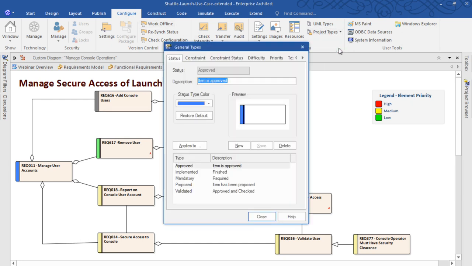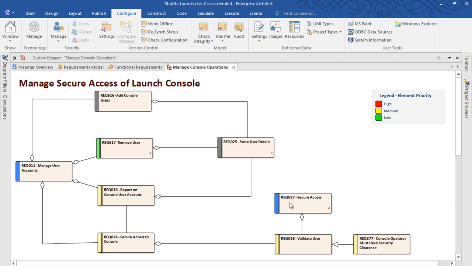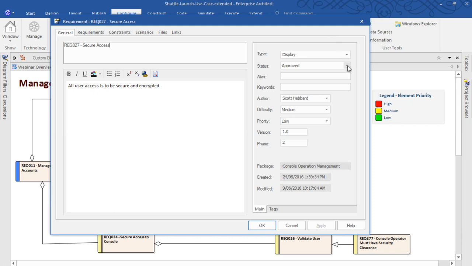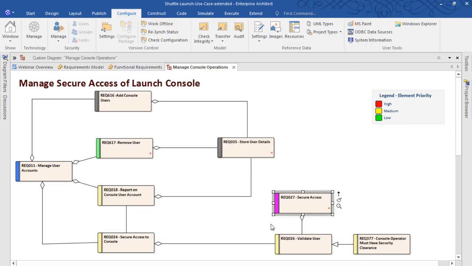For example, there are many requirements in our shuttle launch system that need to be approved by the launch director. So I'm going to create a new custom status called Approved by Launch Director. Simply provide a status, description, and color for your new type and save the results. We can now use the status Approved by Launch Director throughout our project. The requirements diagram now reflects the custom status that we have just created.